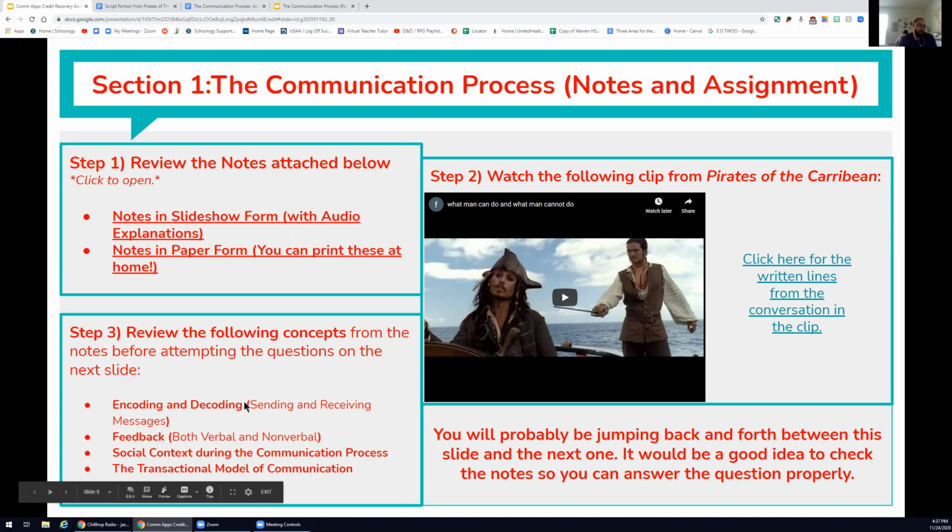And then the last thing is the transactional model of communication, which is the most modern version that we are at today. The idea that we are always communicating with not just what we're saying, but with what we're wearing, and how even though we might not be saying anything to someone else, we are constantly in communication with another person or the people around us.